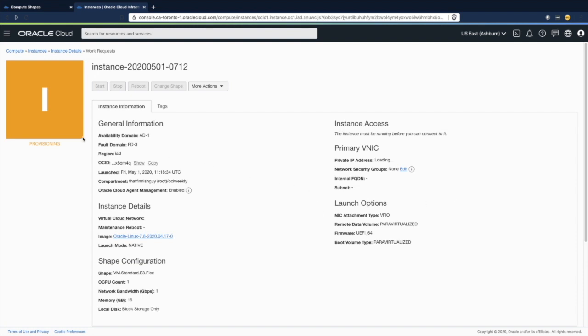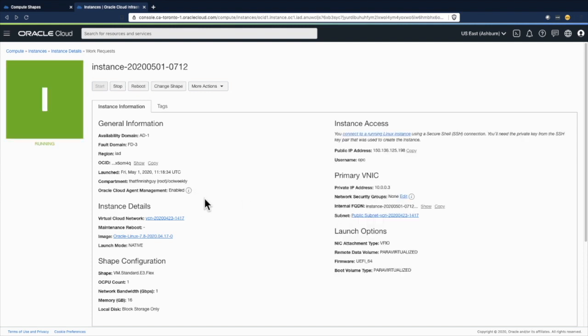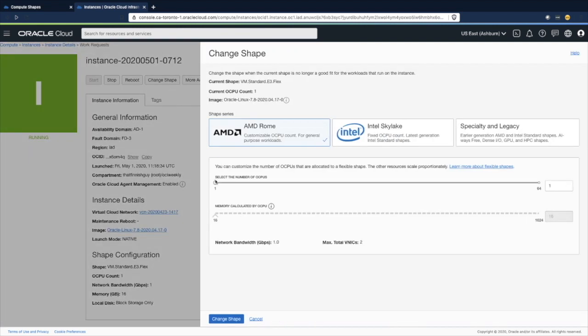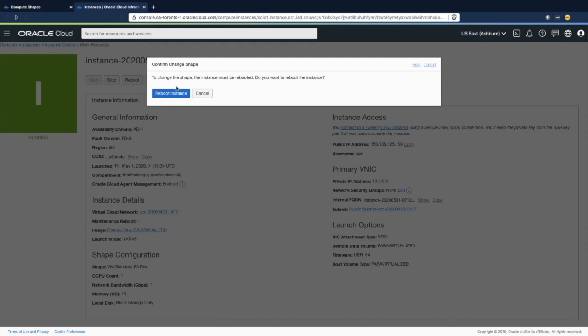You can see it started provisioning, and the shape here is VM.Standard.E3.Flex. Let's take a moment and see once it's provisioned. After about a minute, I have the instance running, and you can see it's like a standard instance. What if I try to change the shape? I get the page here where I can scale up. Let's try to scale it with change shape. To change the shape, the instance must be rebooted, so let's try it.